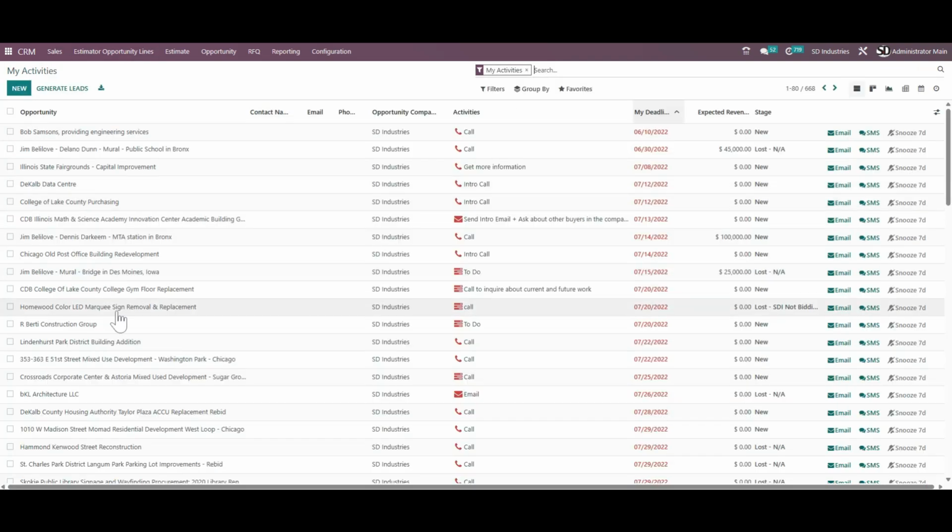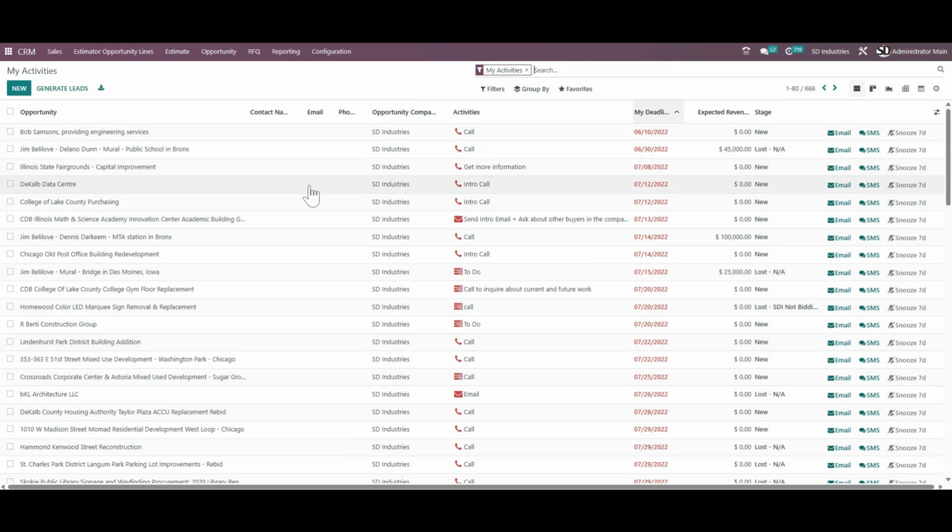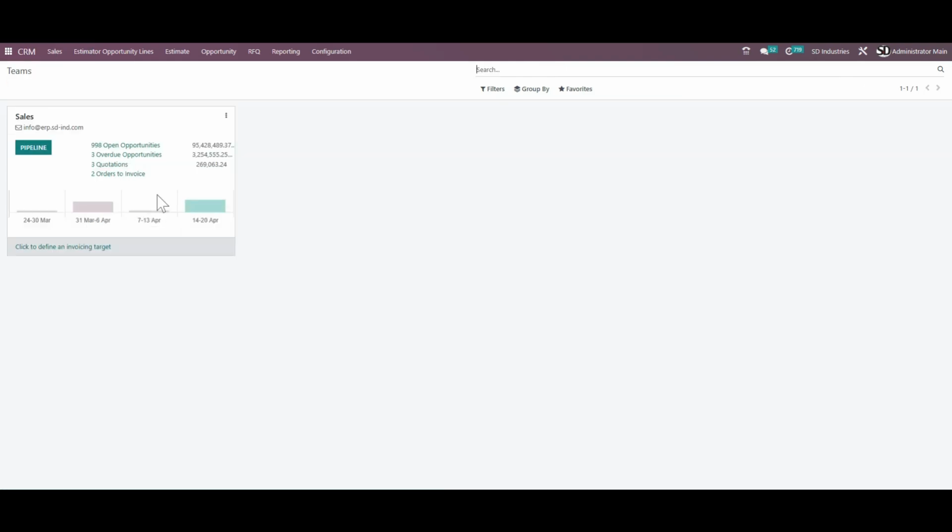And my activities are nothing but all the activities that you have assigned to yourself. This is the filter that defines what activities have to be performed, and you can filter it down by today's activities, future activities, or the late activities that haven't been completed yet. Then you have the teams over here. Under the teams, these are all the teams that you have been assigned to, and you can create a team.